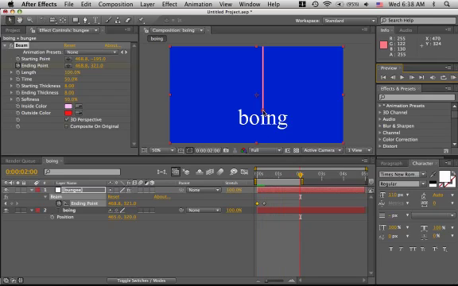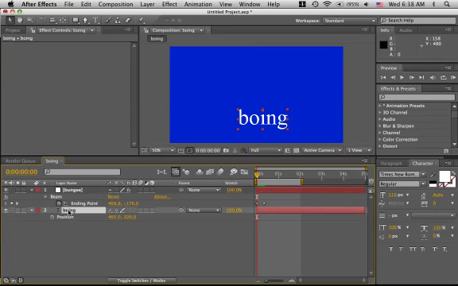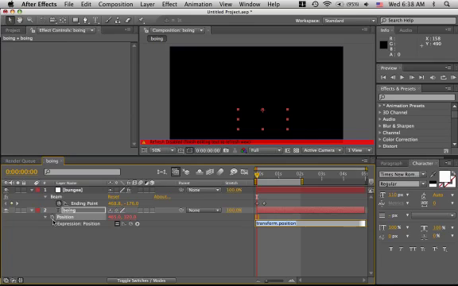Now we want the Boing to go with the end point there. So we need to tie the position of the Boing word with the ending point of the beam. So let's select the Boing. Take the position and hit the option key and hit the stopwatch. Option click on the stopwatch gives us the expression field where we can enter an expression here, or we can use the pick whip, this little thing here, to tie the position to the ending point of the bungee.